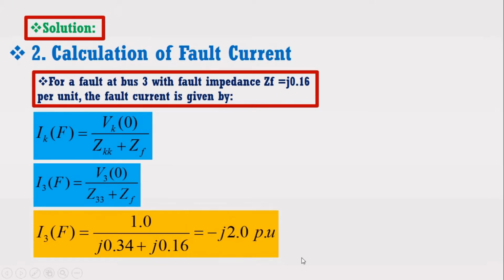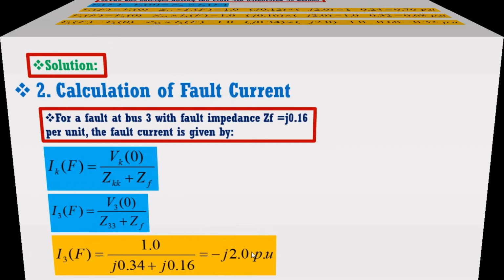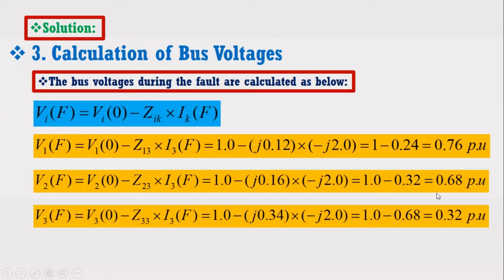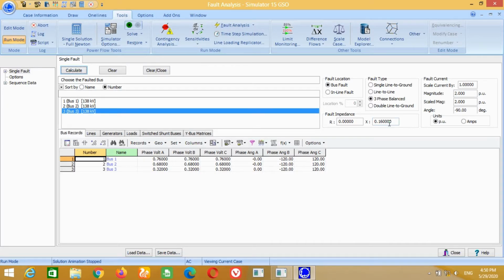It may be noted here that when the fault is applied at bus 3, its voltage should be 0. However, here it shows the voltage of 0.32 per unit. Can you guess the reason? The answer to this query is that voltage is not 0 because there is fault impedance available which is 0.16 per unit. Therefore, some voltage is dropped across this impedance. If the fault impedance is 0, then the voltage at bus 3 will be 0.